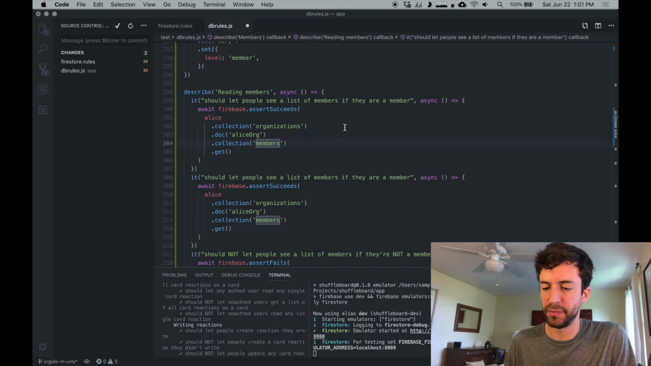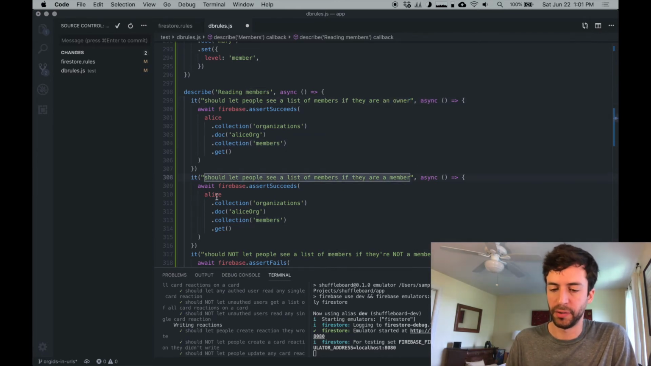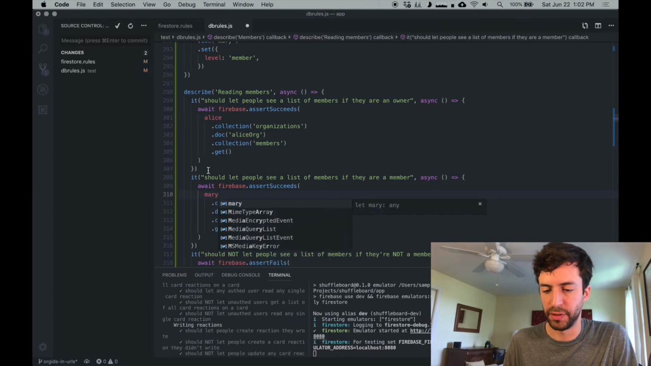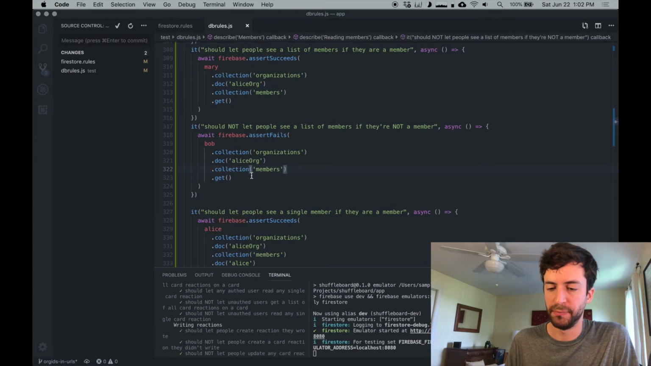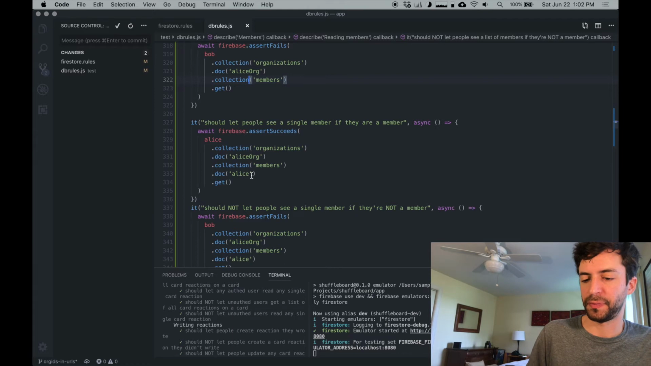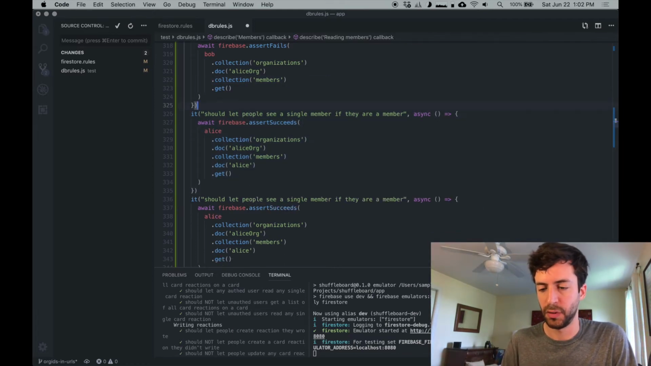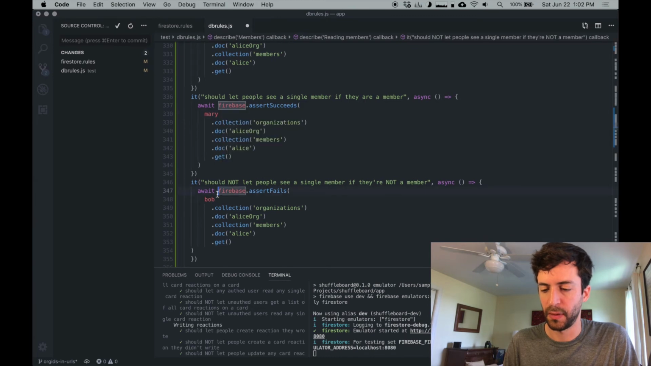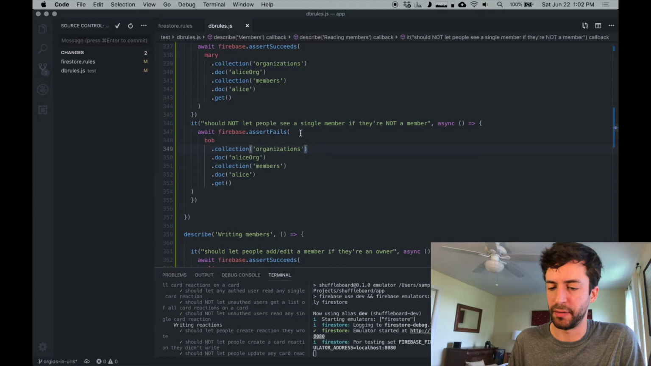Should let people see a list of members if they are an owner. If they are a member. So this member is Mary. Should be able to do that too. Should not let people see a list of members if they're not a member. Bob, same thing, shouldn't be able to do it. Should let people see a single member if they are a member. If they are an owner too. That's Alice. This is Mary. Should not let people see a single member if they're not a member.